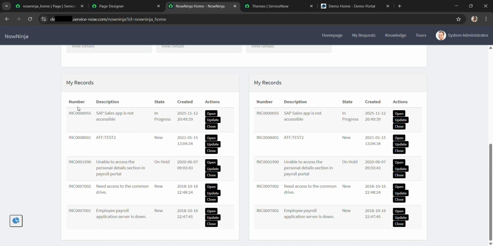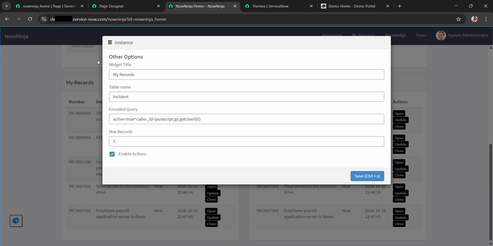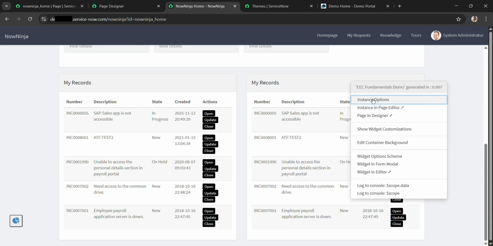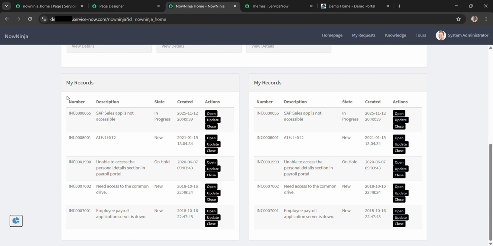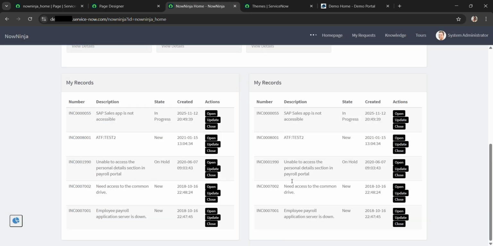These custom widgets will show the data of the incident records which are created by the user. If we right click on this and go to instance options, here we have configured various instance options, like we did above for the icon. Similarly, we can reuse the same widget by modifying the instance options. We have the default names here and we can rename them. Suppose we want it for change request. You can just put the table name here, and the filter we can keep the same, and I will save this.